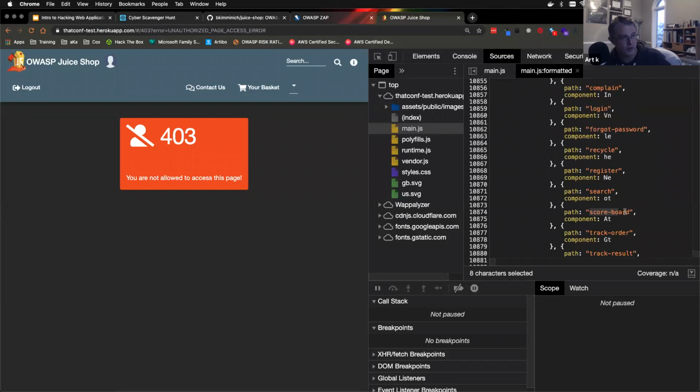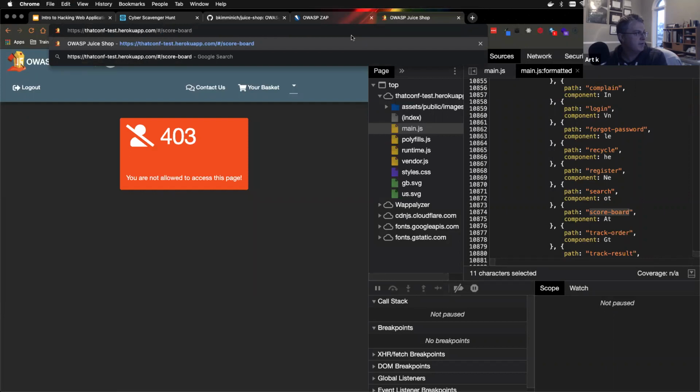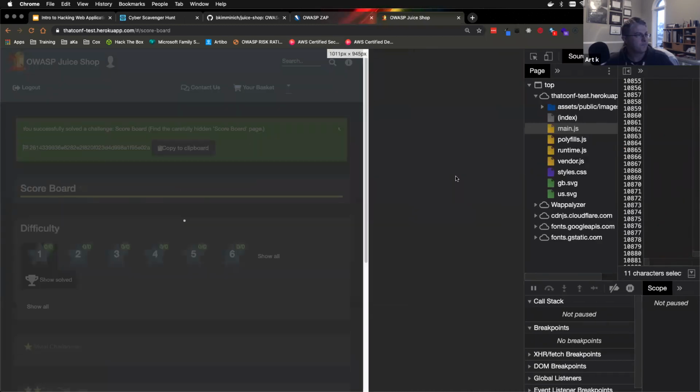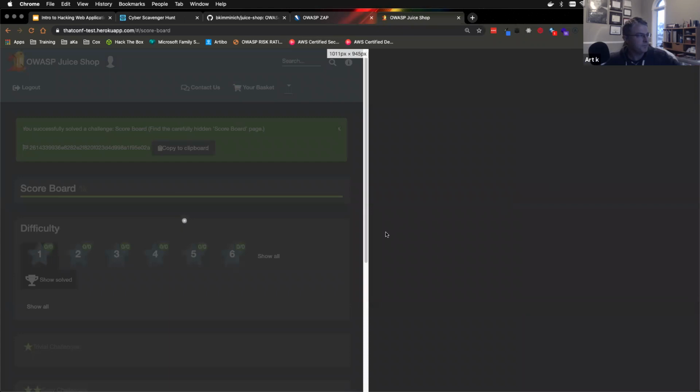Then we get to this one. It's called scoreboard. Well, that doesn't seem all that likely to be part of a juice shop. Let's put that in the URL. And this is going to take a second to fire up. But what this does is display all of the potential challenges that exist in the OWASP juice shop.